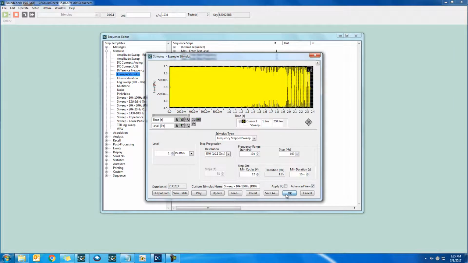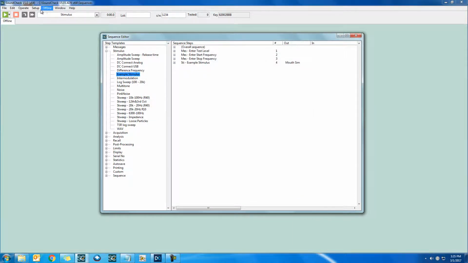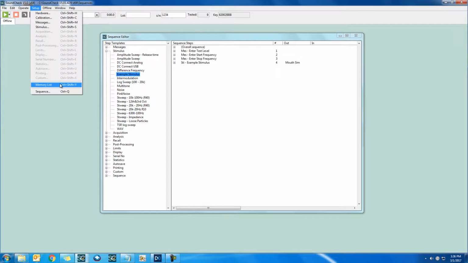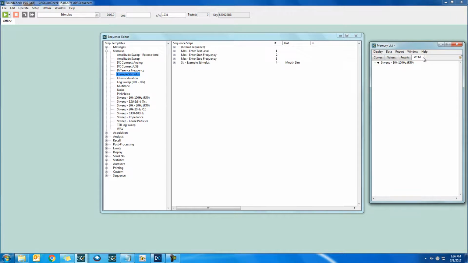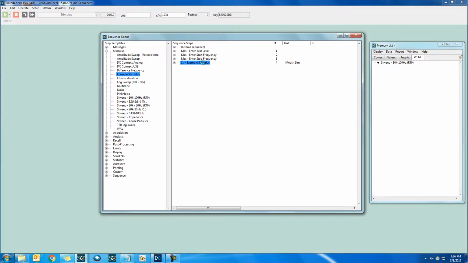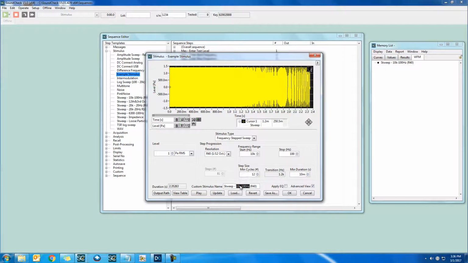The custom stimulus name is just the way to change what the stimulus is called in the sequence. If we go to Setup Memory List under the Waveform tab, we can see this matches what our template originally was. Now if I change this custom name to Custom Name and click Update, our memory list will now say Custom Name. When using multiple stimulus steps, this can help keep track of each one.